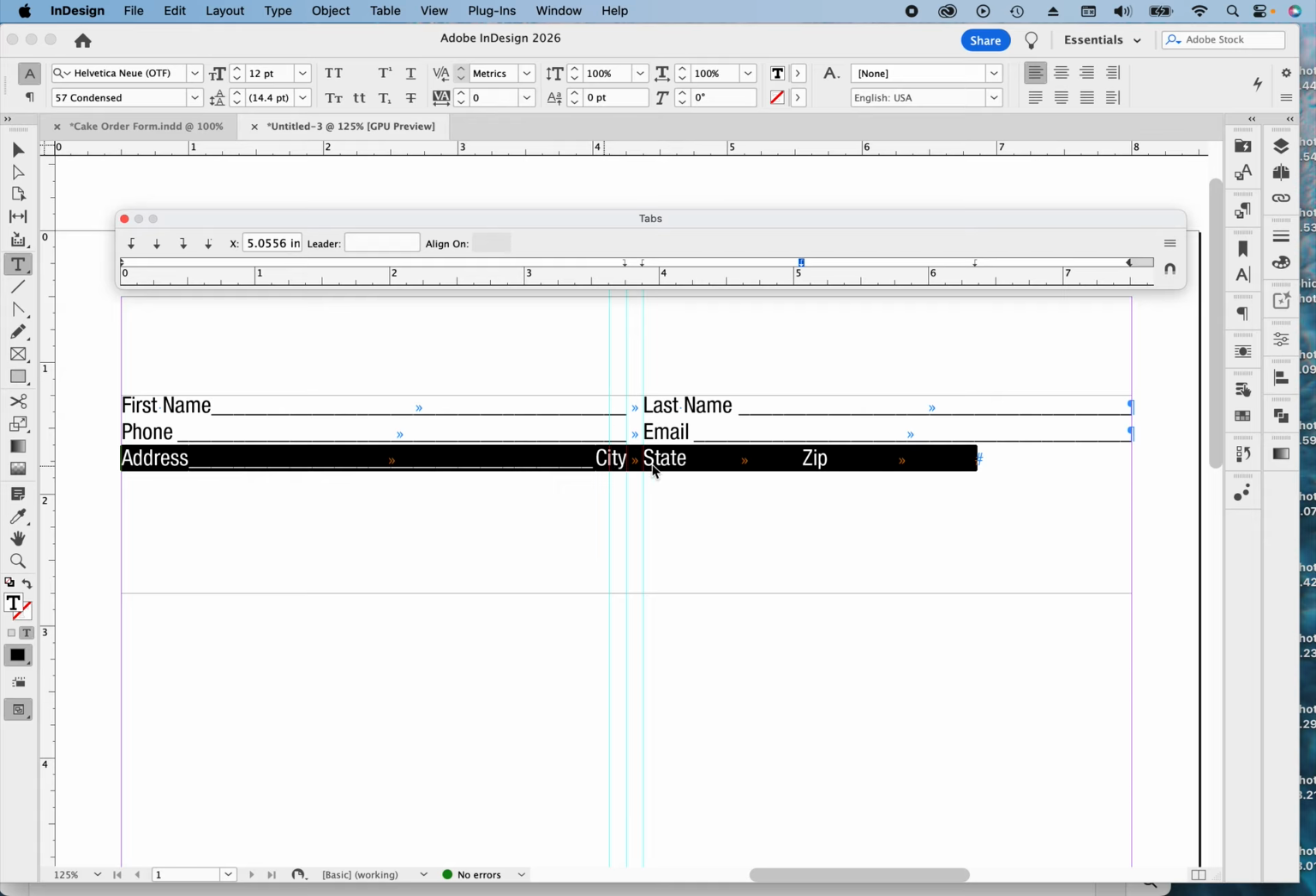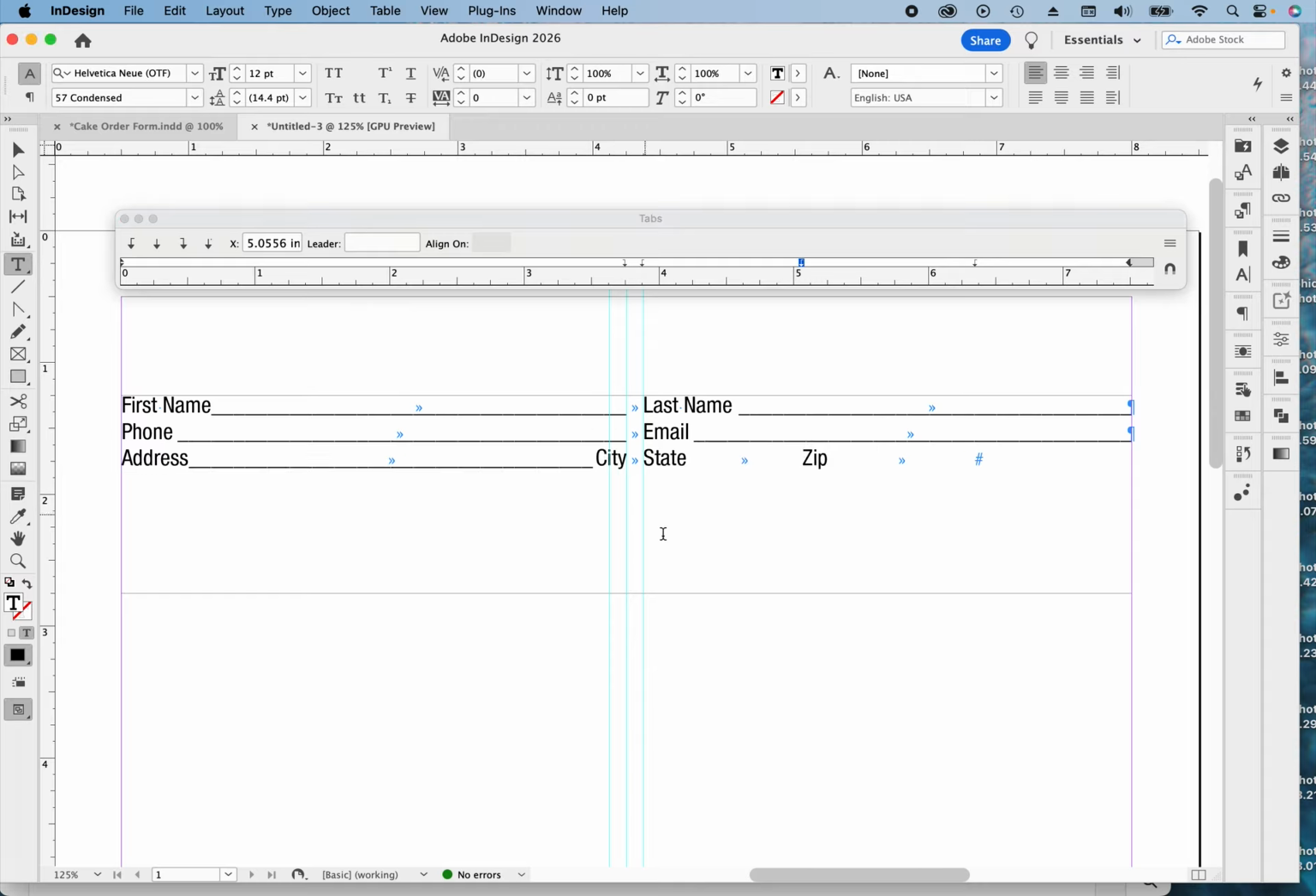I know I need a second tab here. We don't have enough tabs. I have 1, 2, 3, 4, and so far I have 1, 2, 3, 4, but they're not lined properly. Let me go ahead and put this in here. Tab. So this is tab number 1. This is tab number 2, tab number 3, tab number 4, tab number 5.